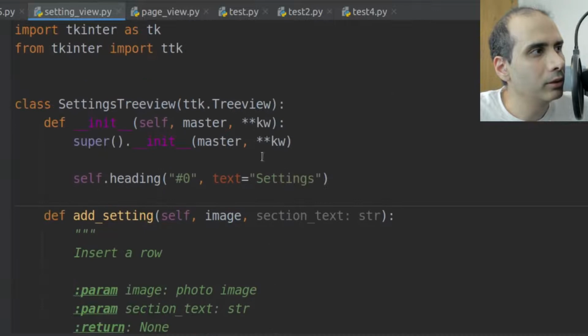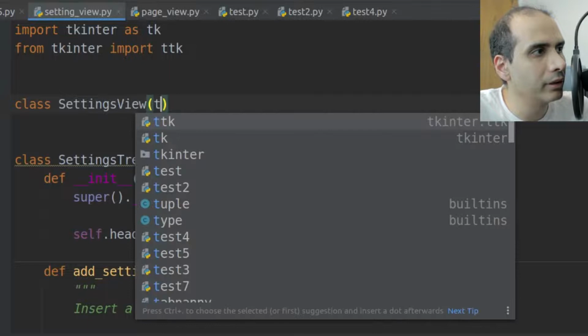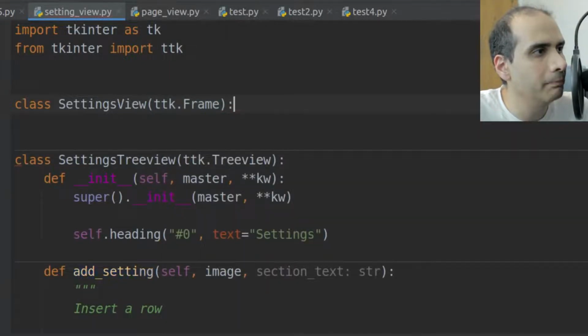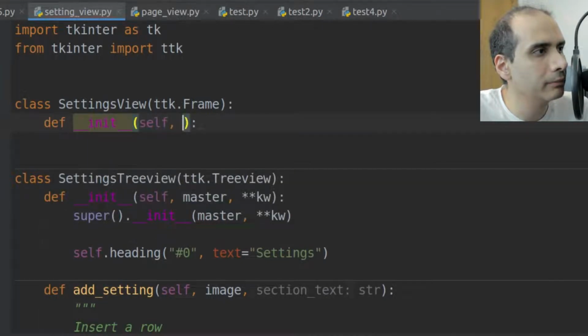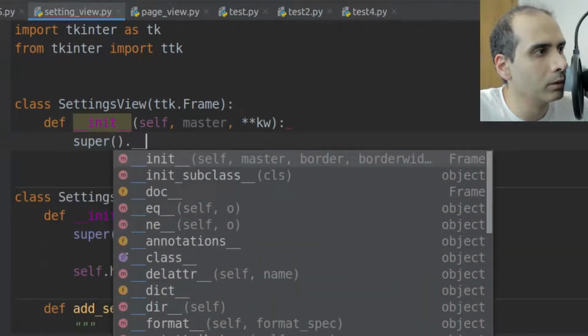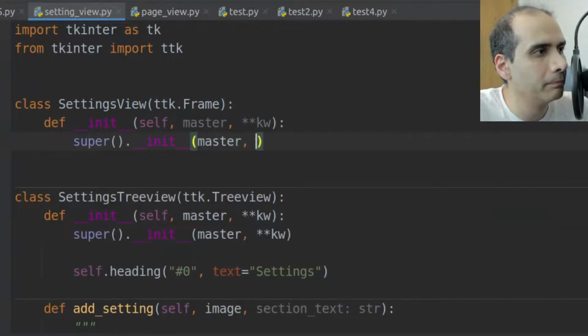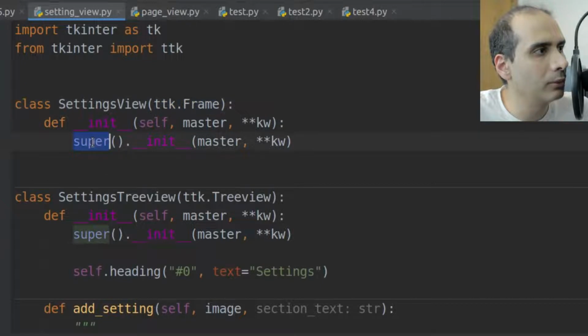And next, we need to also create another class. We're going to call it SettingsView, and it's going to derive from ttk.Frame. And we're just going to create the constructor here, and we'll initialize ttk.Frame. Okay, so here we're basically calling the init method of ttk.Frame, and ttk.Frame is a superclass, which is why we use super to initialize ttk.Frame.